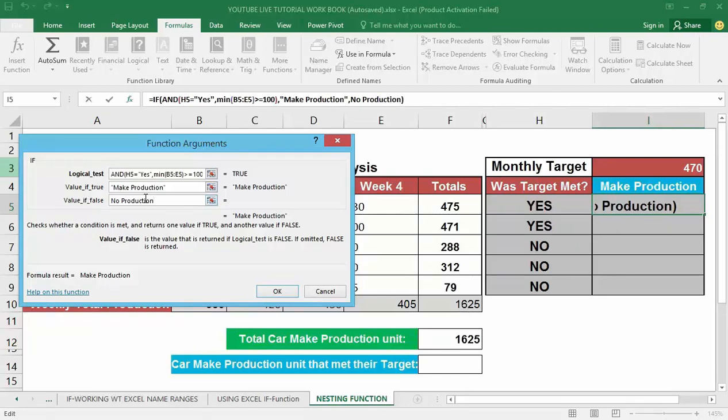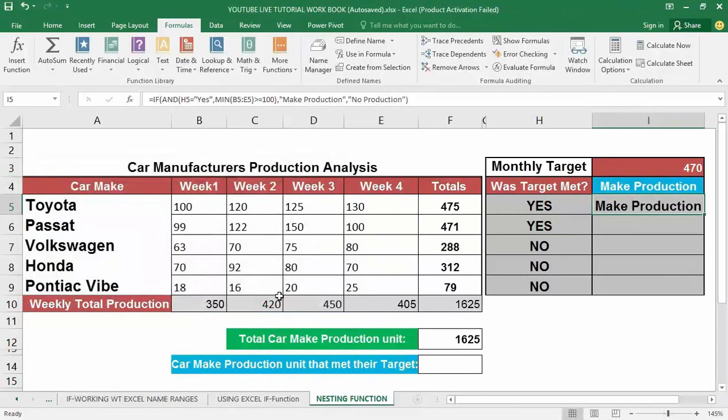That is it. So I'm going to go ahead and hit my OK button. You can see. So I'm going to drag it down using the autofill right at the corner right here. Let me drag it down. Good. Looking at this result, first, car make, that is the Toyota, met all the production status because they all made 100 units of each weekly, and also met the targets, that is yes. So the second car make, which is Passat, met the target, which is yes, but didn't meet the production status. Let's see in week one.